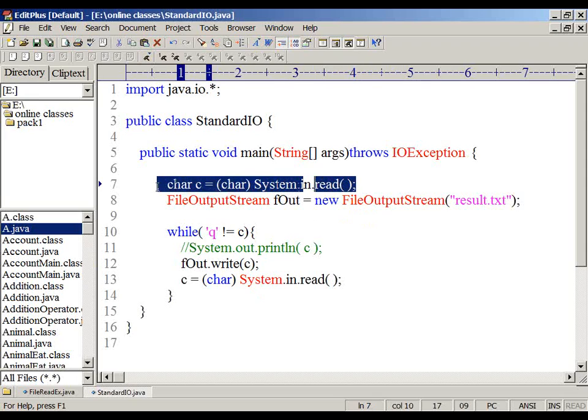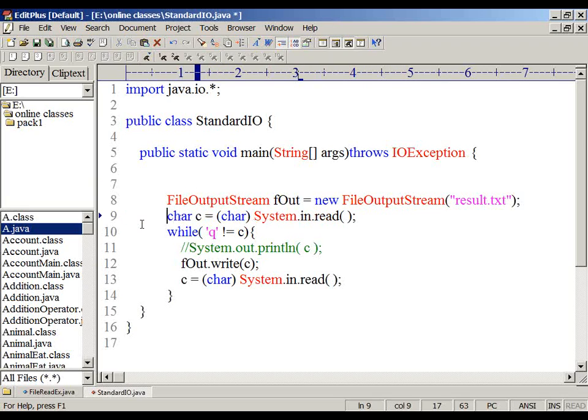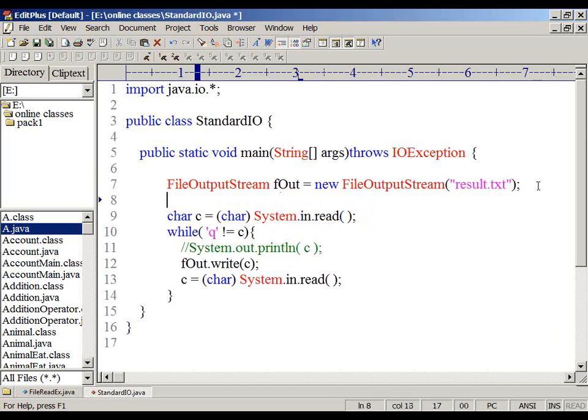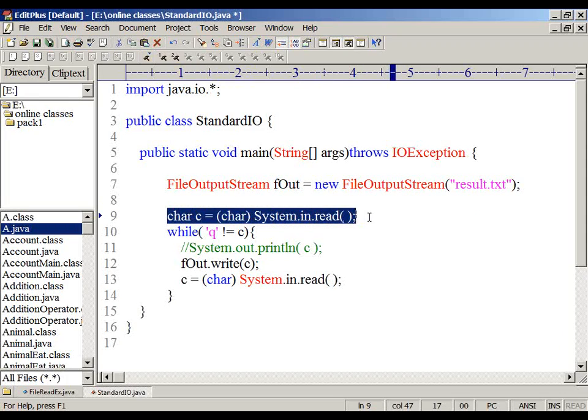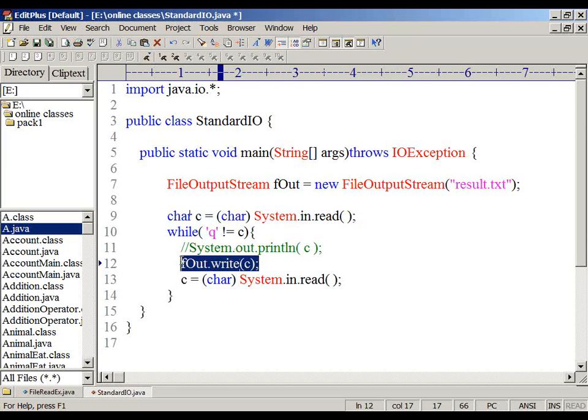Reading the content from keyboard. Now what is this here? See this, it's very simple. Nothing, I just changed. Instead of System.out, I changed the output stream. Reading the content from keyboard, and whatever content I read from the keyboard, I am storing into c. And where am I passing this c? I am passing c to a FileOutputStream.